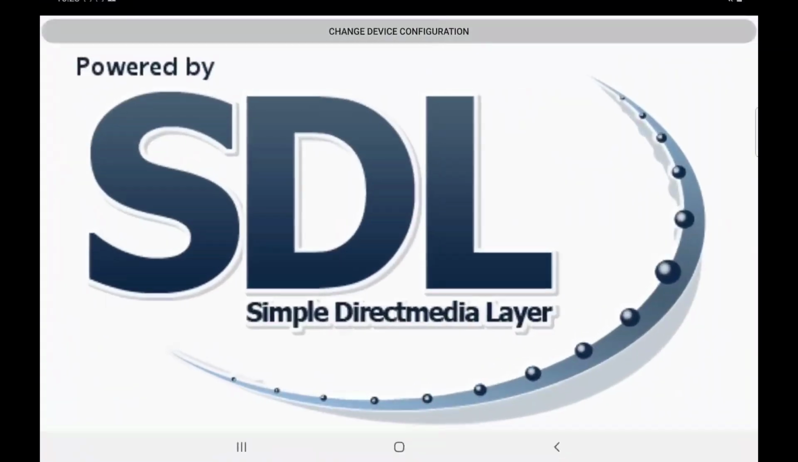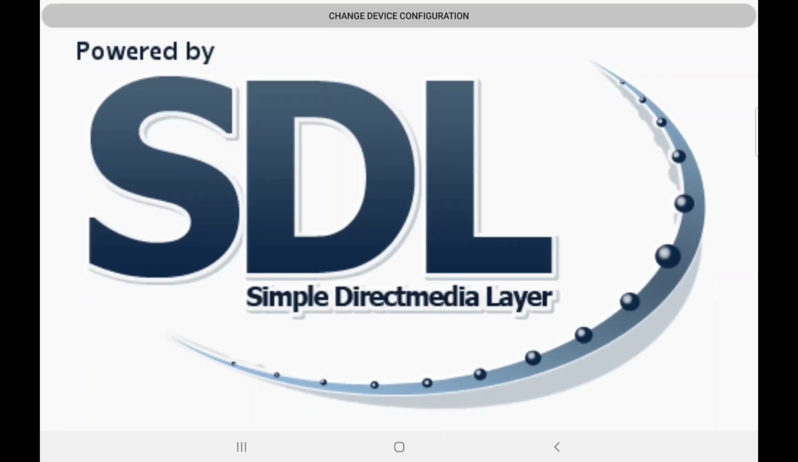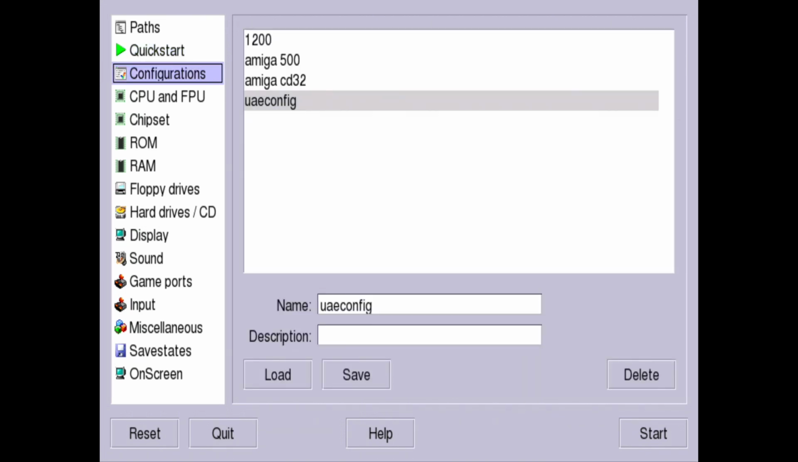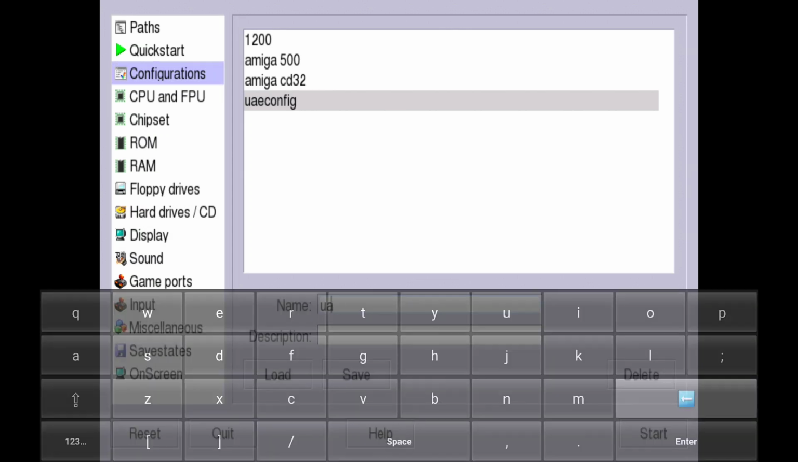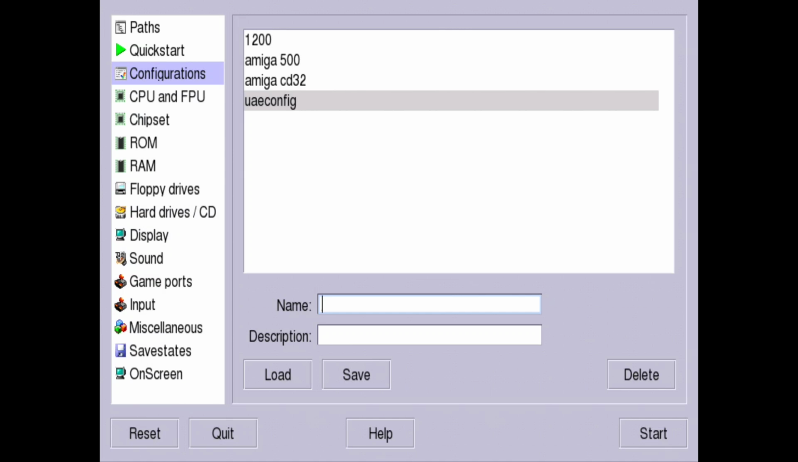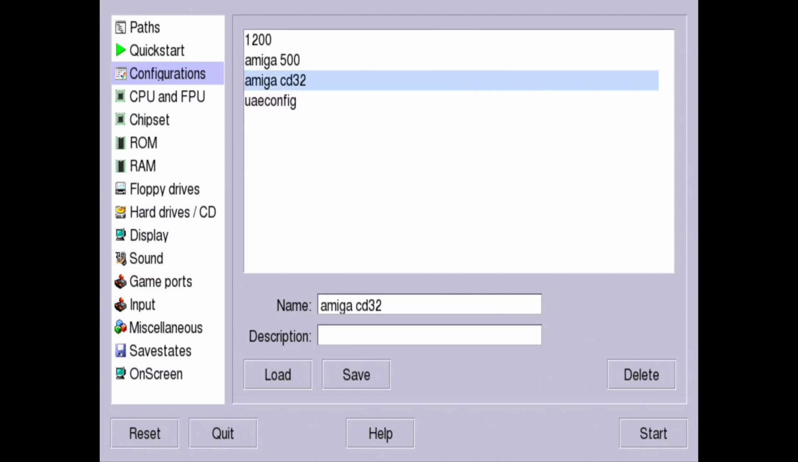So let's go back to this emulator. So we're going to open it up. So the first thing we need to do is we need to go to configuration. And I'll just show you how to do this. I've already got Amigas, but all you have to do is click on this, which will say UAE config. So you'll click on that. So you press at bottom name and you'll name Amiga CD32. Bring your screen up to go back and press save. So I'm just going to load this up.